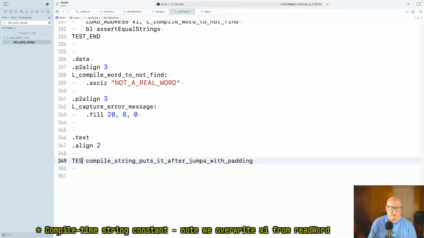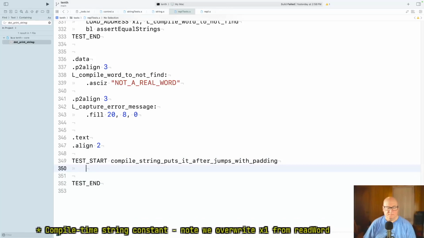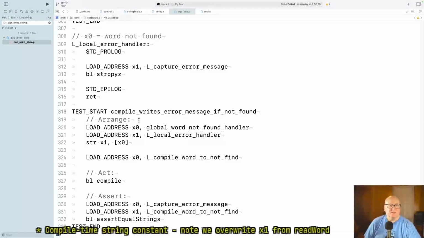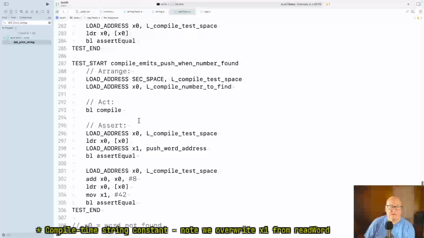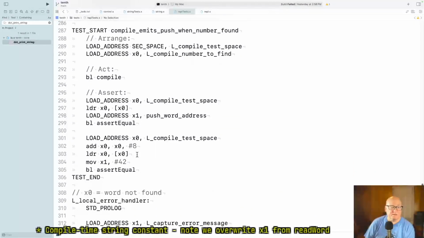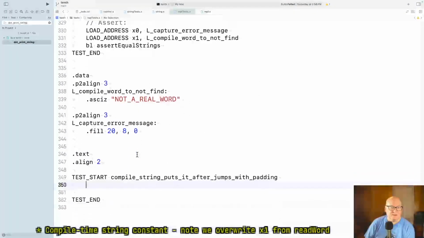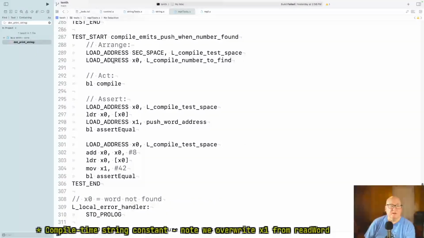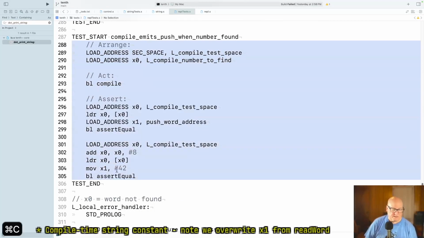All right, so this is going to be test start, test end. Okay. Well, we've got other tests that are kind of like this, so let's go find one of those. Emits push when number found. That's pretty good. Emits is a nice word. Okay. Emits push when number found. Okay, so some of the same arrangements. Well, I'll just take this for a base, I guess.